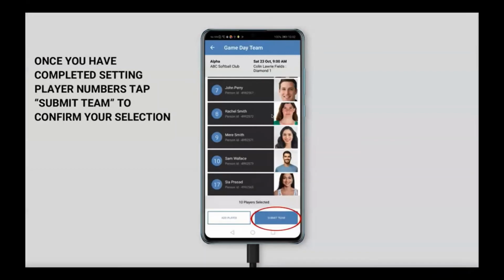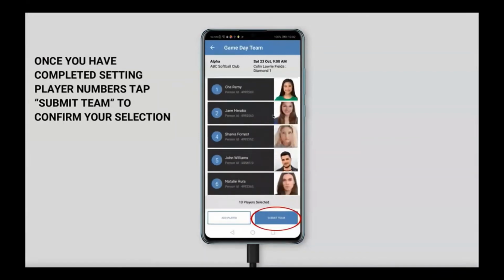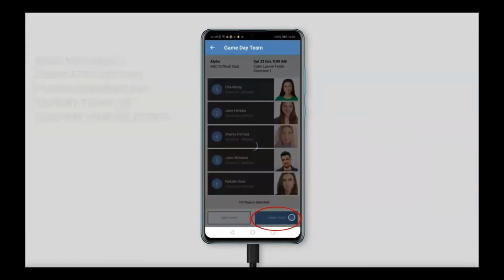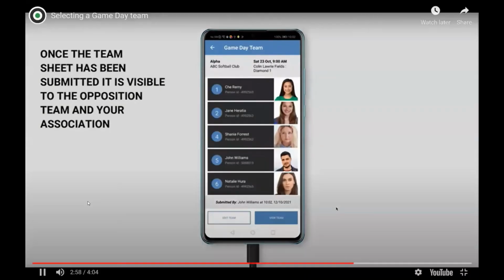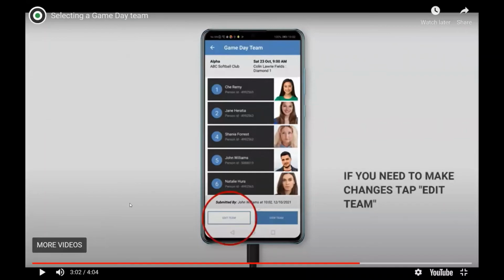So once you've selected your team members, you hit Submit Team. And once you do that, a couple of things happen: once you submit your team, the team list is visible to both your opposing team and also the centre, the association. Sorry, I'm not talking netball.